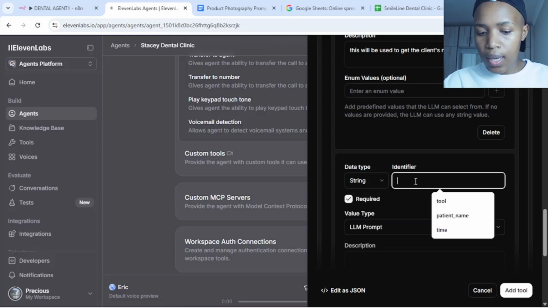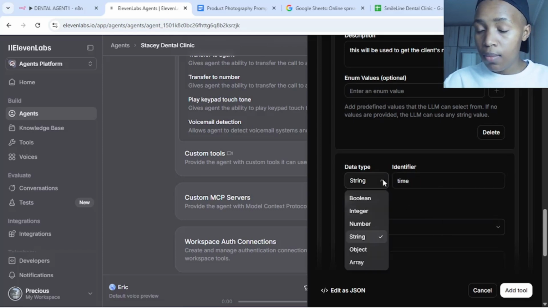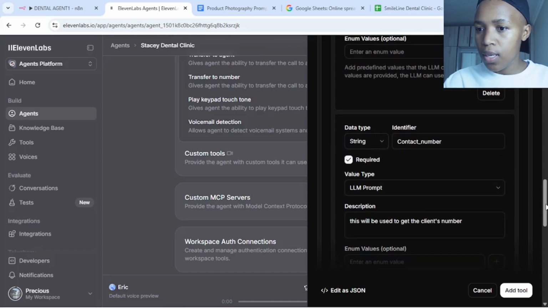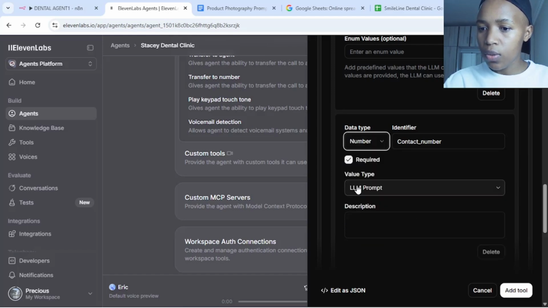So we say time. So time cannot be a number, it can be a string. Okay, so time, we leave it as time here. Identifier, contact number, so we need to change this to a number because it's a number, it cannot be a string, so I change this to number.